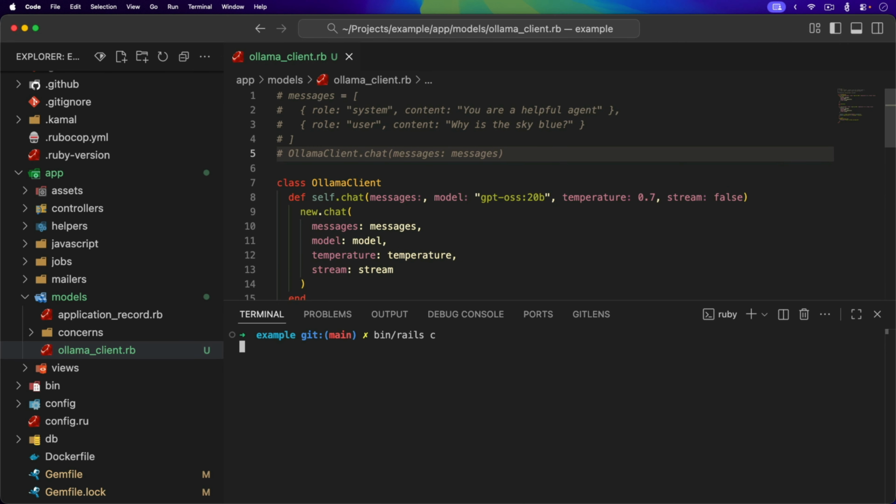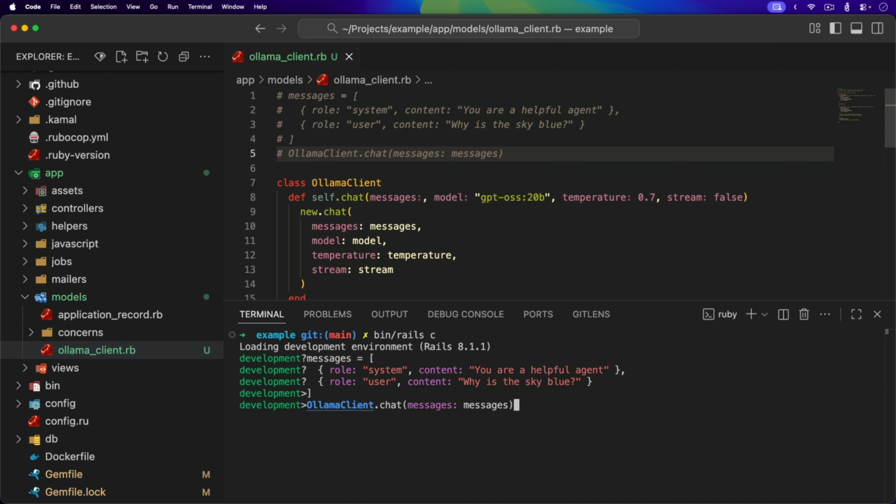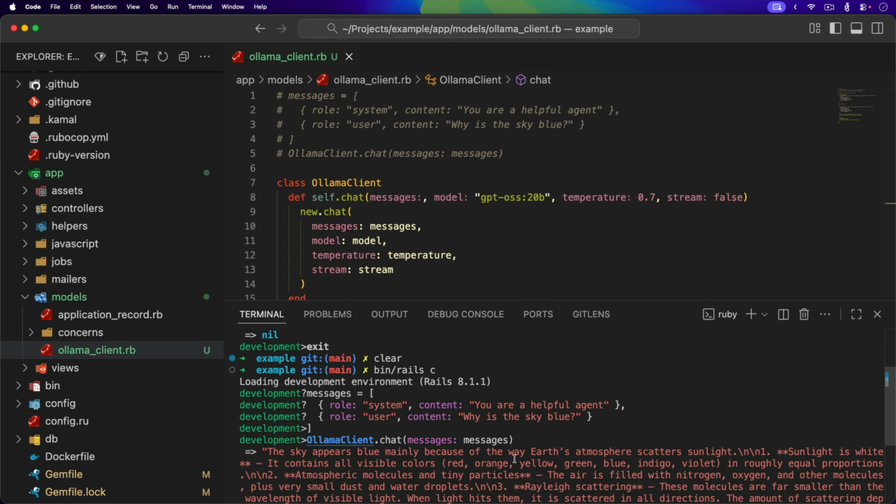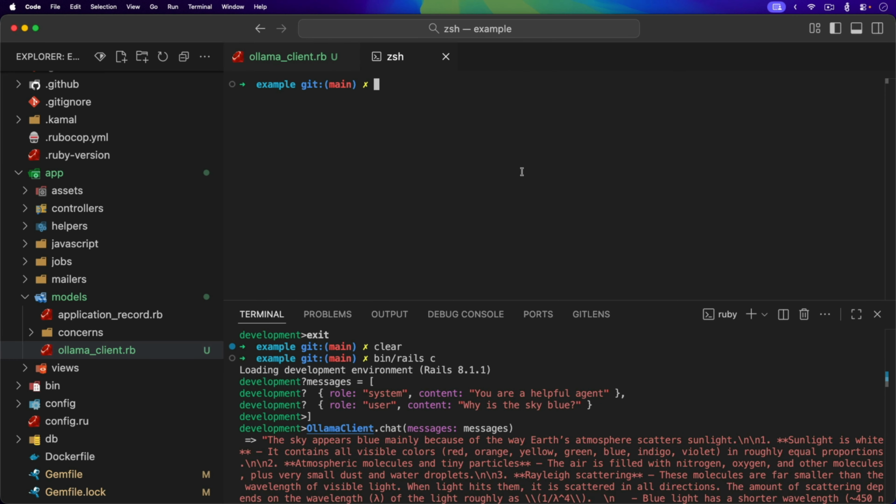I'll pull up my Rails console and paste this in. For the first request, it'll take a moment for the Ollama client on my server to load up, and then we should get a string back after the model gets loaded and the content is generated. And so that's great. But if our service ever goes down, which I can illustrate with brew services, we'll stop the Ollama service.